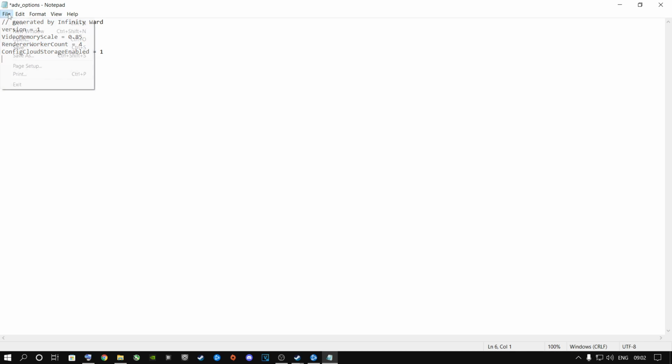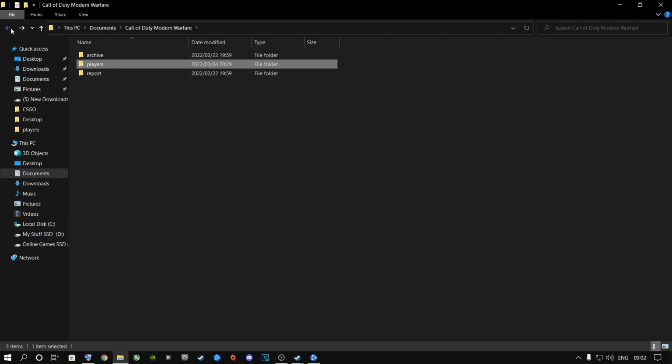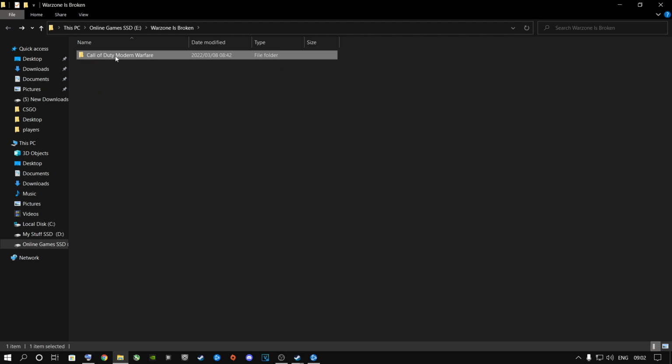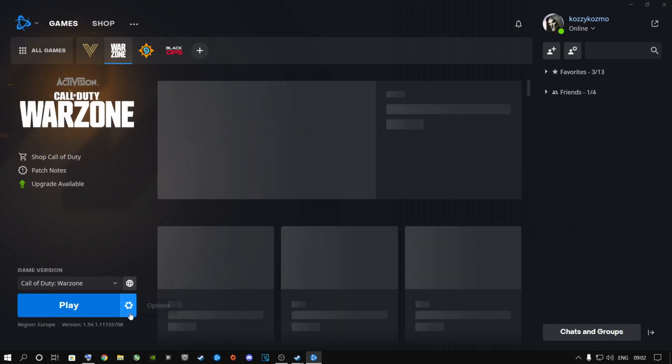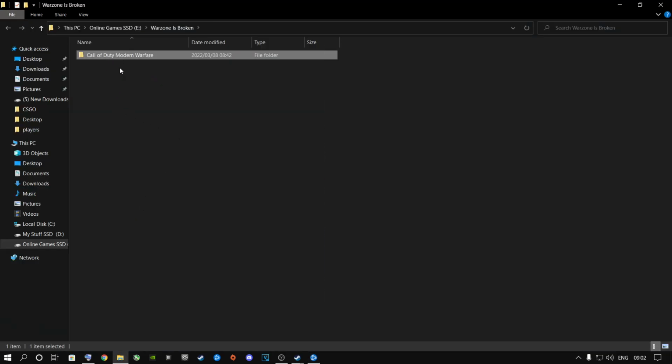Once you're done with that, you click on File and you say Save and you close out of this. Now you're going to click back, back, and back again. And it's going to take you to where your Call of Duty Warzone is installed. Now, if you are very confused and you're not so good with computers, and you just don't know what I just did, you could just go back here, click on Options, and go to Show in Explorer, and it will show you where your Call of Duty is installed.